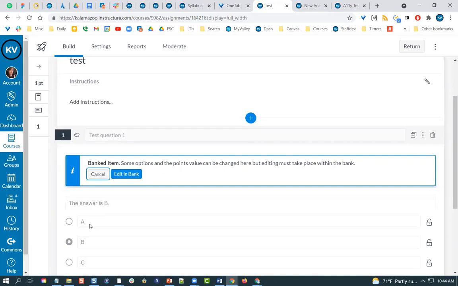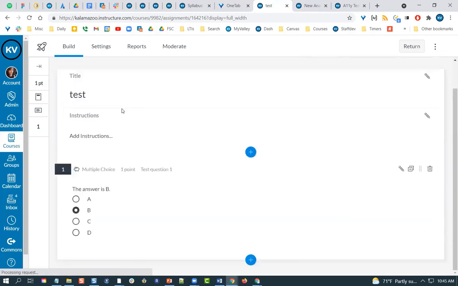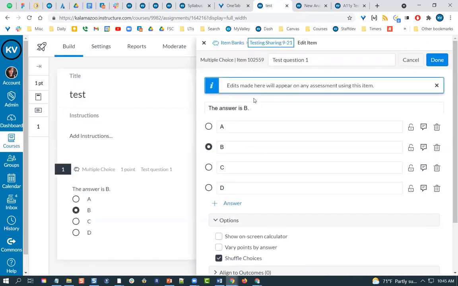It can be really handy if you notice a typo in one of your questions and you use that question in like 6 of your classes. You can change it in one place and it will change across all of the classes that are using it. So I can edit this in the bank, and it's going to tell me this is a banked item. So you have to edit it in the question bank. And that's your cue that this is going to appear on any assessment that uses this item, including now other people that you have shared this question with.